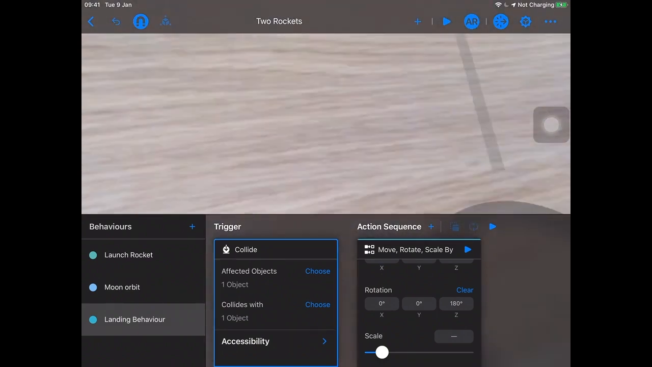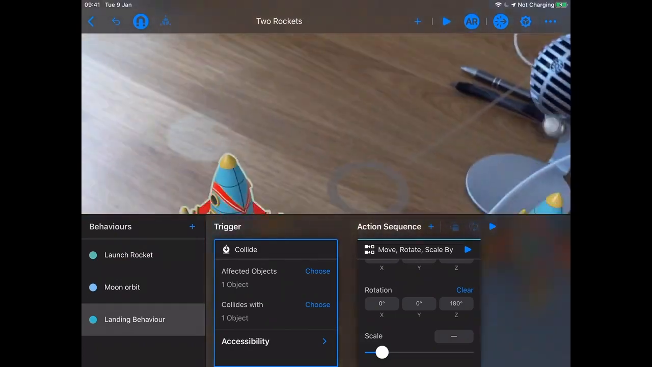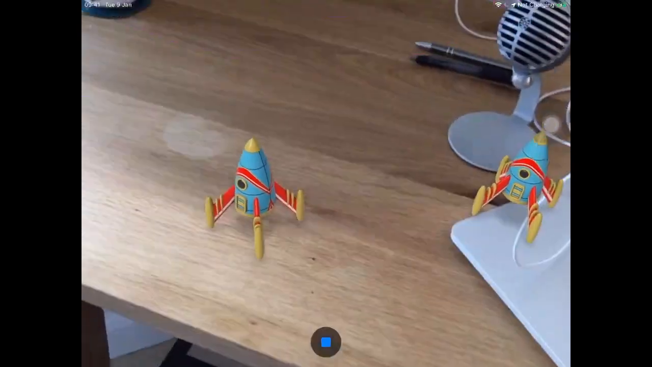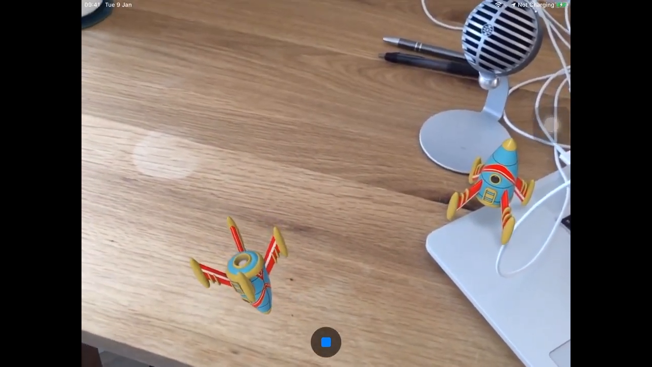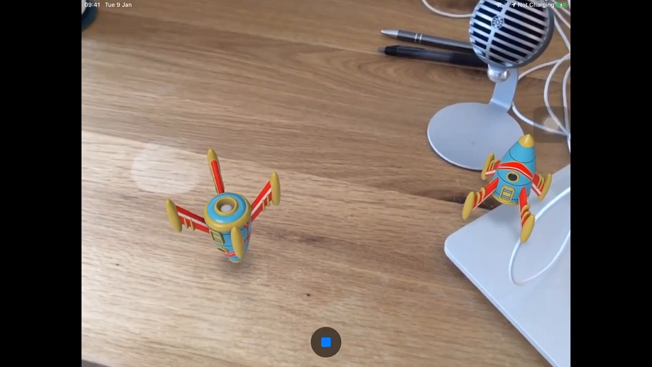Let's see if that fixed it, making the ship dynamic. Let's see if that helped it. Let's hit play. No, there goes. Well, it sort of worked. Sort of. There's our planet off there.